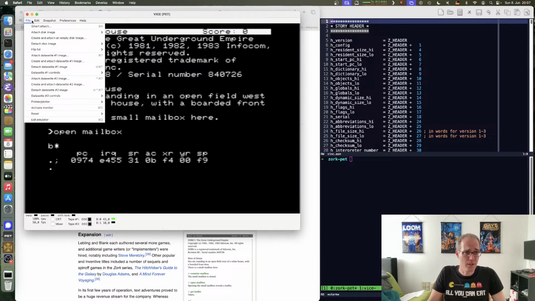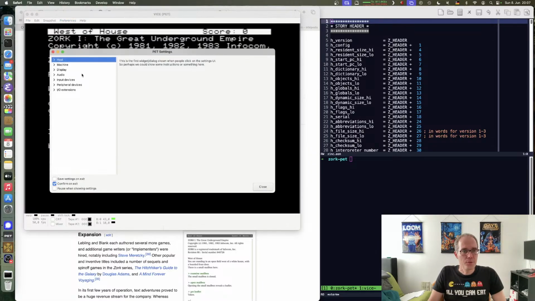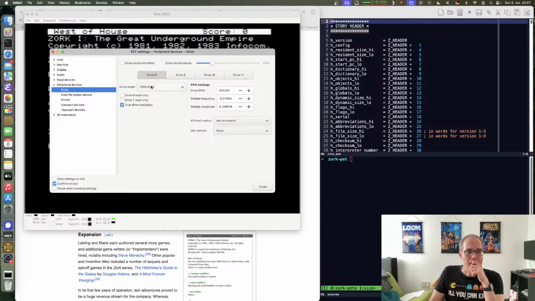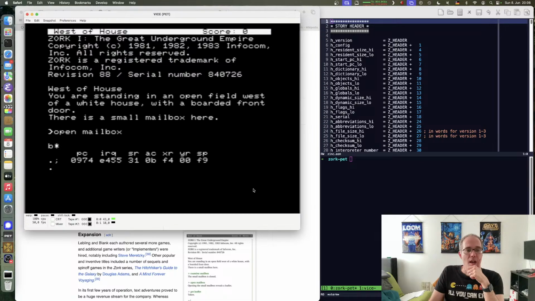Why? That's probably something we need to find out. Let's check if I use the correct... it's actually a good question why this is not working. Okay, I'm in true drive emulation. I'm emulating an 8050, and this should actually work.